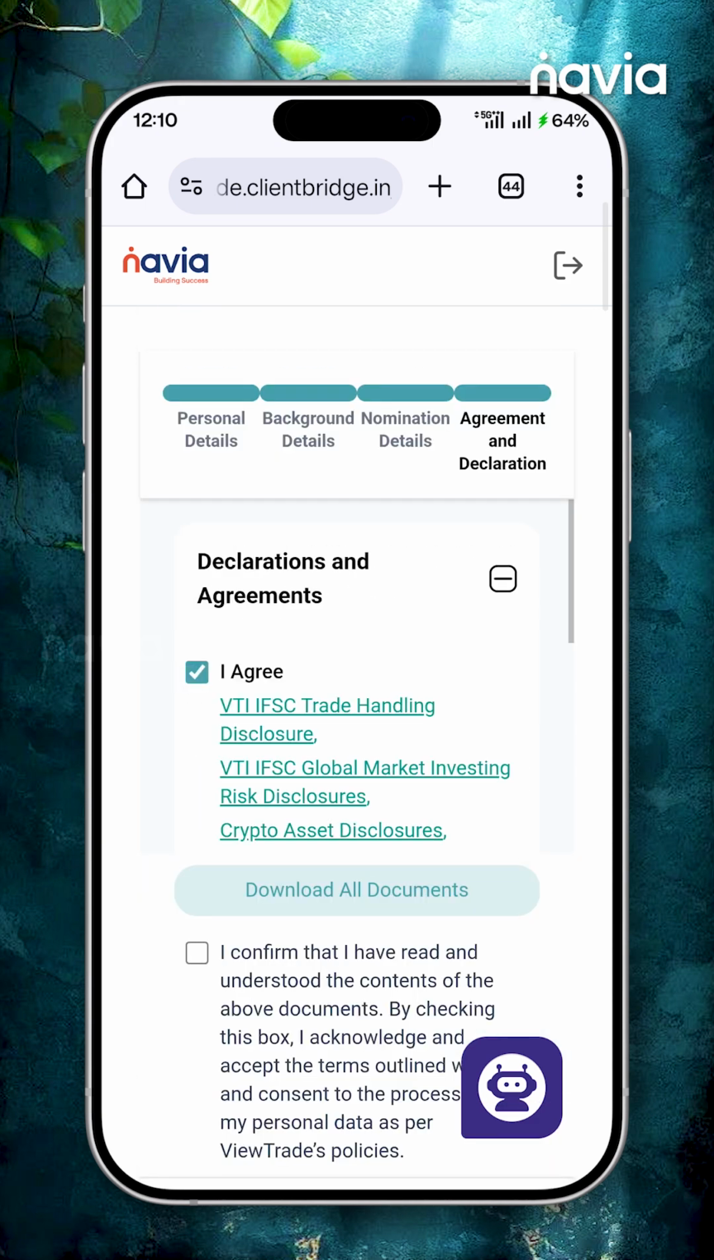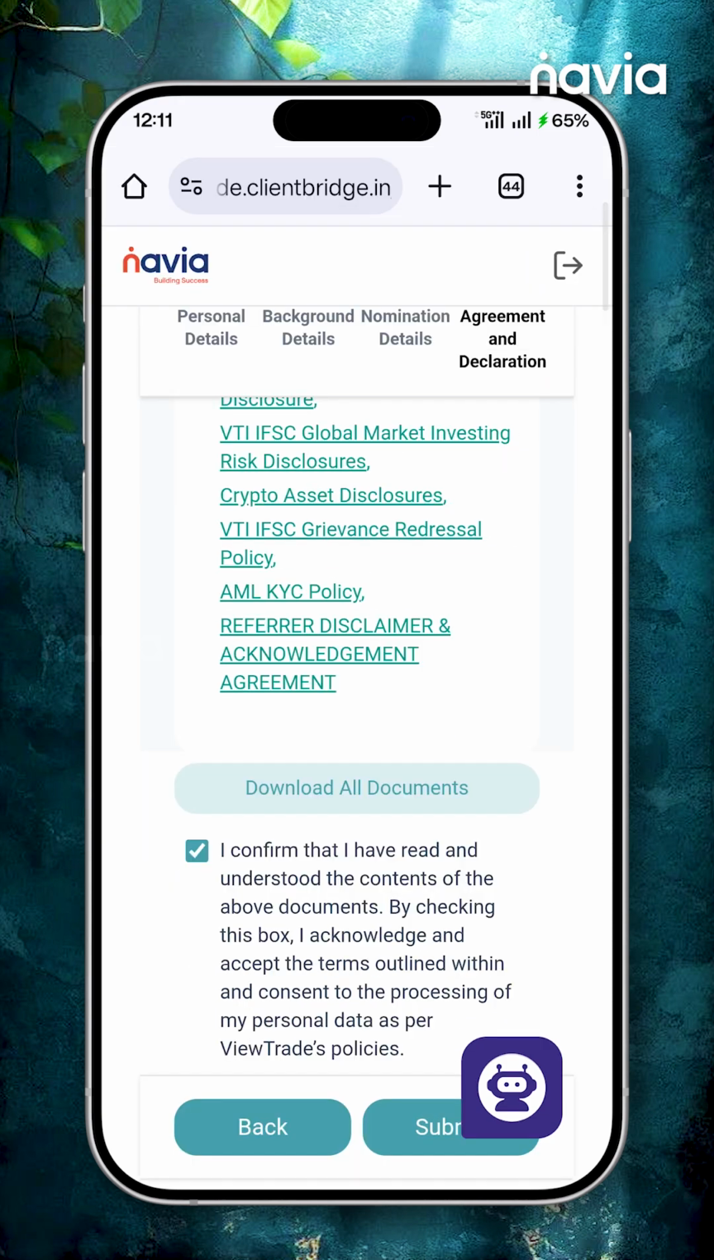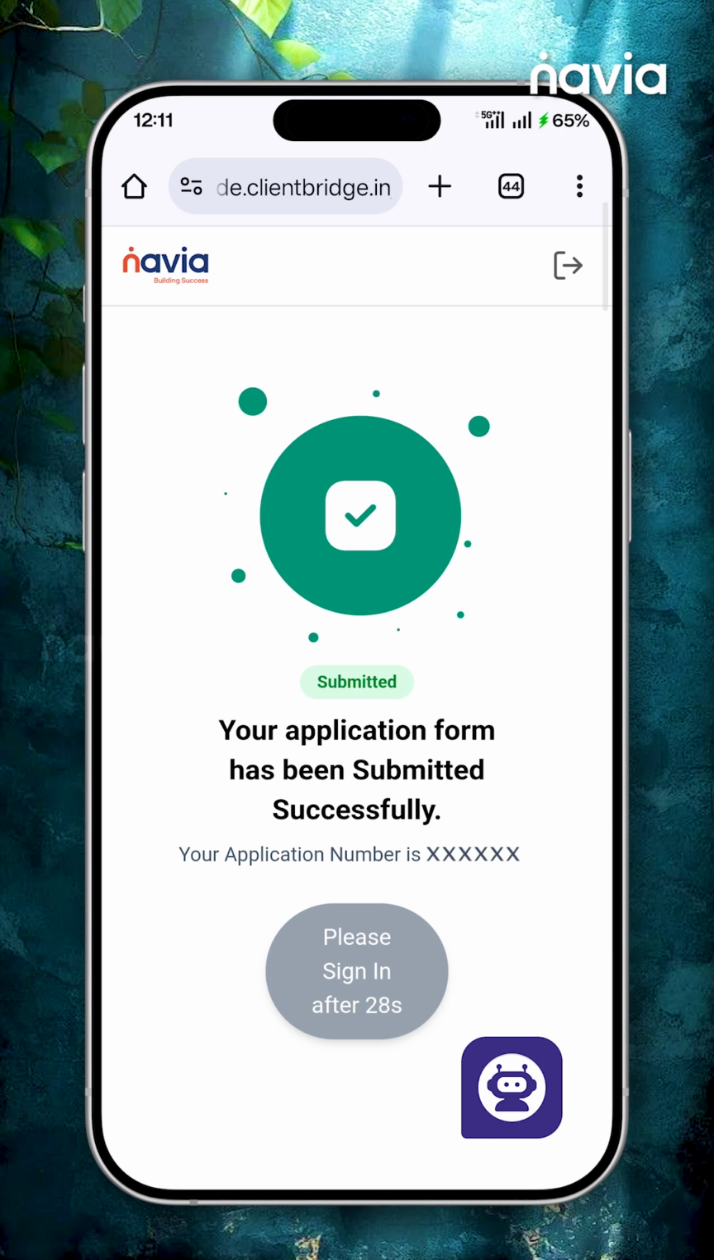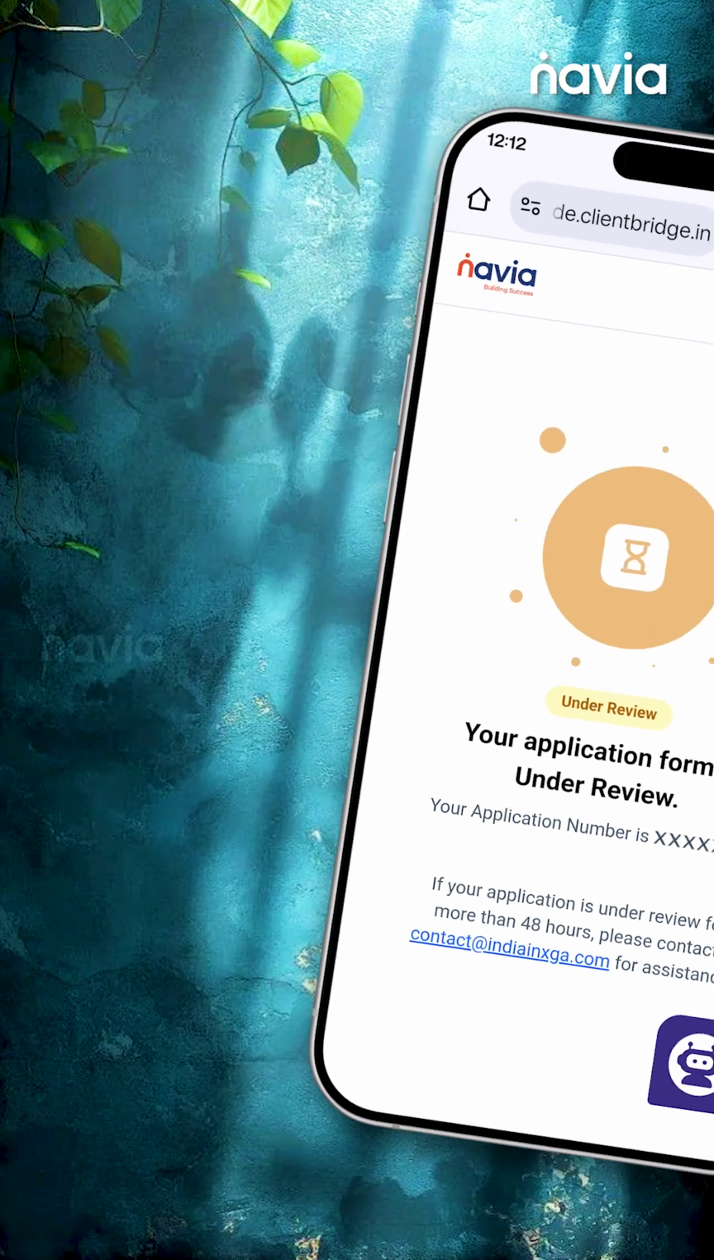Review all agreements and declarations. Download and read the documents carefully. Tick all the required checkboxes. Click Submit. Your application has been submitted successfully. You can see your application number. Your application will be reviewed within the next 48 hours and will be activated.